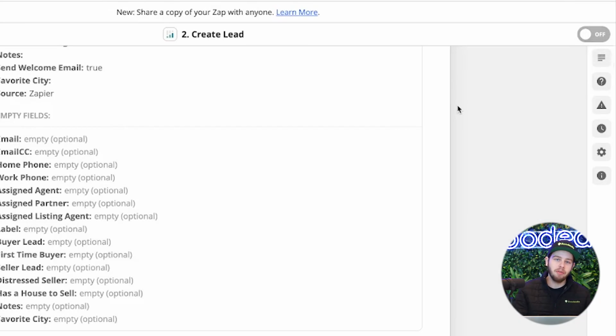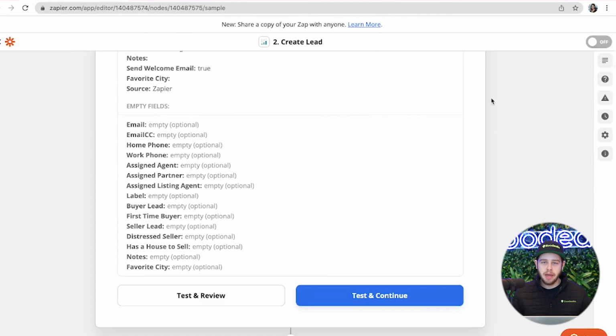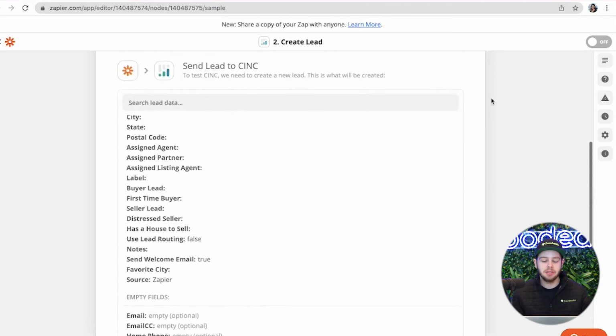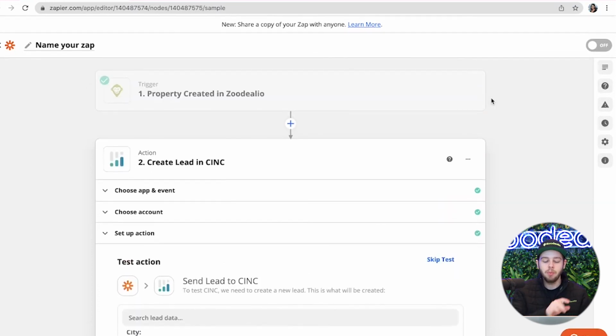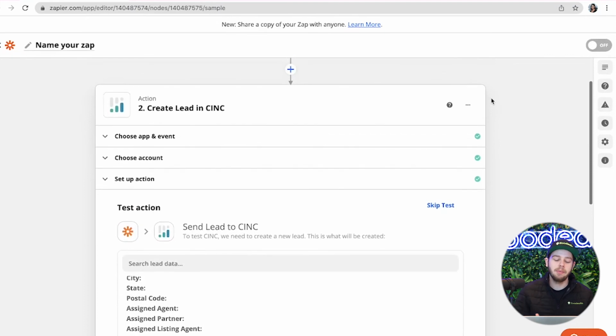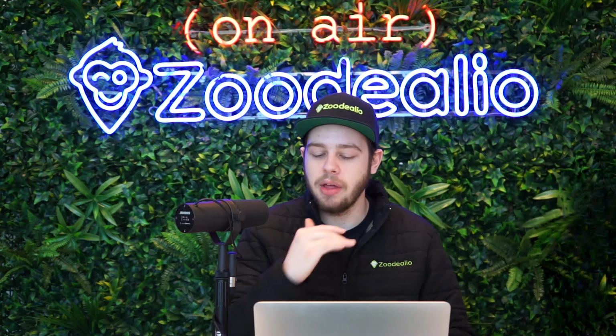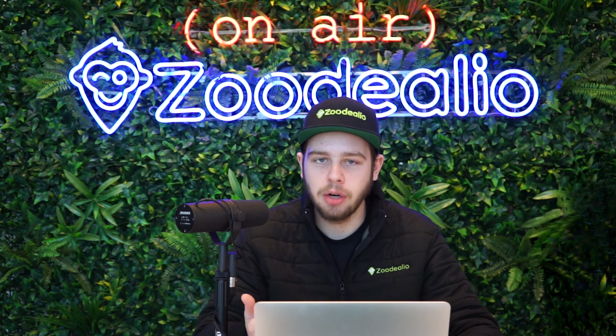and once it's turned on, depending on the plan you have with Zapier, every few minutes or so, it's going to check Zoodealio, and if there is a new lead, it's going to take that lead and basically do the actions that you told it to. So in our example, whenever a lead is created on Zoodealio, it's going to send that to sync and fill out the sync lead the exact way I put it on within Zapier. So that's how Zapier works and how you can integrate it with Zoodealio.